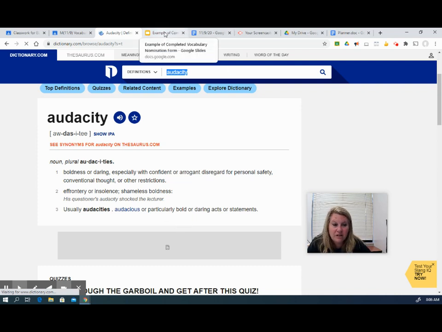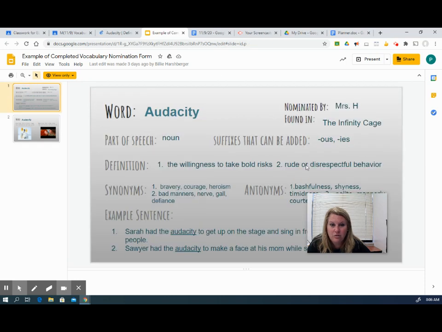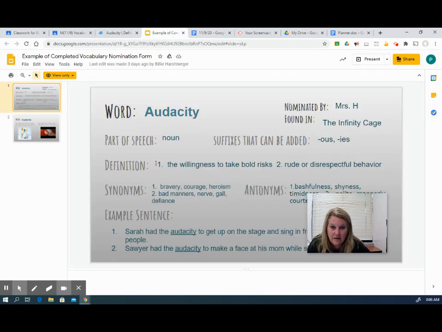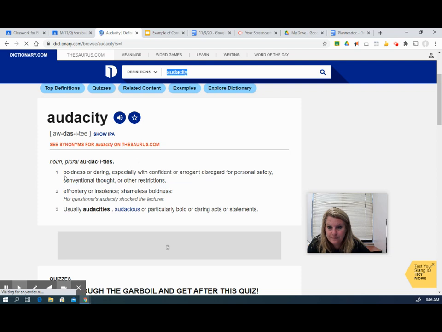That's how you know what the suffixes are. So if you think back to this part of the slide where I put suffixes that can be added to it, that's where I got it, the IES and the OUS. The part of speech, I got that from the dictionary entry right here. It says it's a noun. Then you go back here, you can see that my definition came from right here. Boldness or daring, I simplified it.